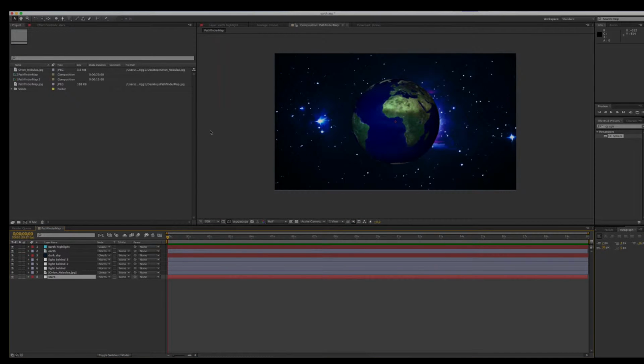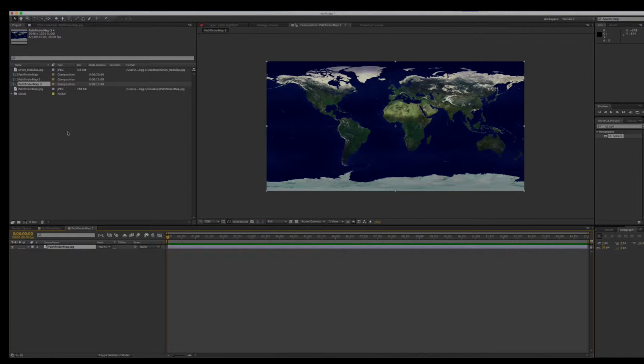So, here we are. This is the scene that we will be creating. So, we shall start off here with a new composition. We grab this and drag it into the new comp section. Okay, so now we have a flat representation of the Earth. So, what we need to do now is spherize it.